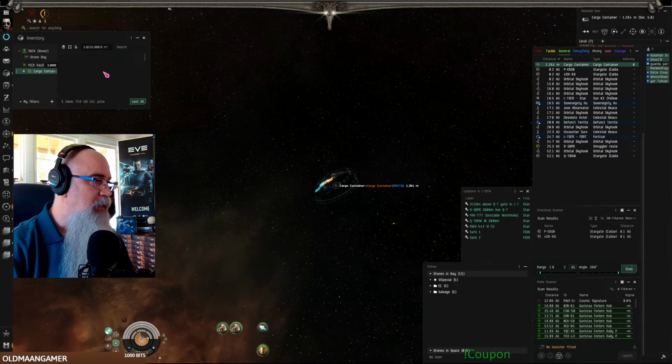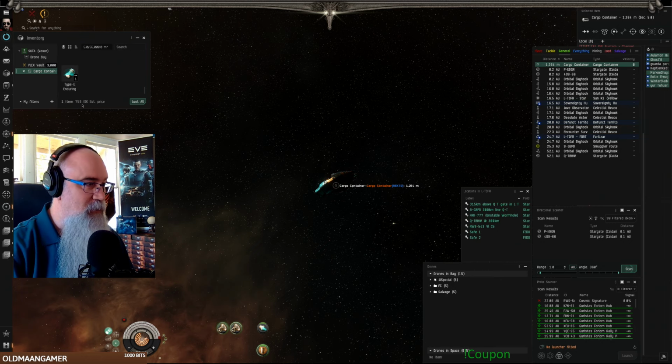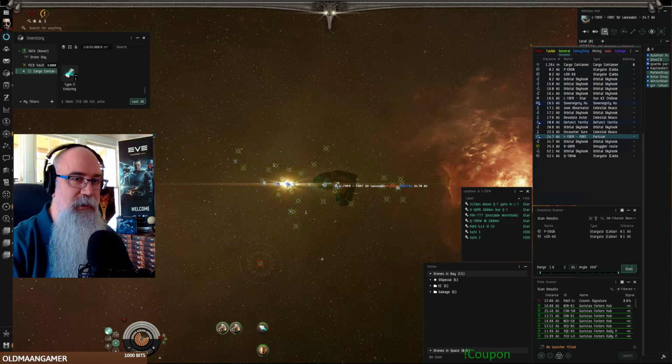Not enough cargo space. We got 5 that we can't get. All right, we're not going to worry about it. It's worth 759 ISK. Very little. Let's go turn our loot in.